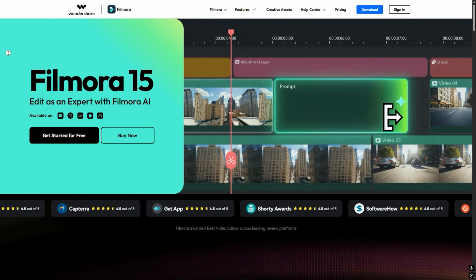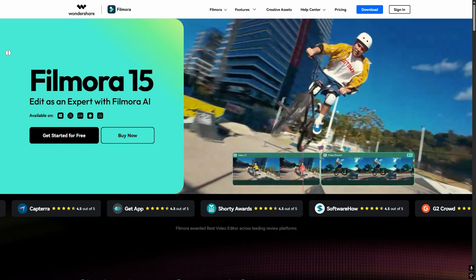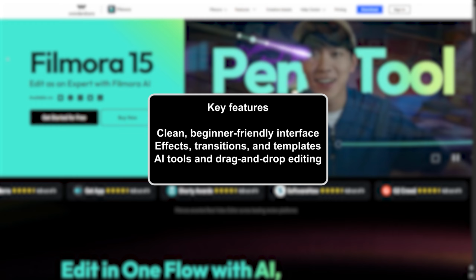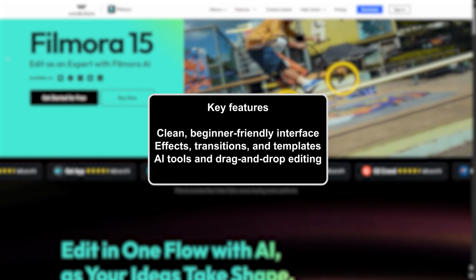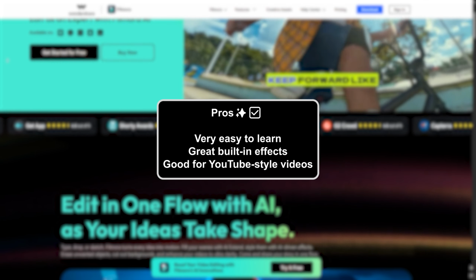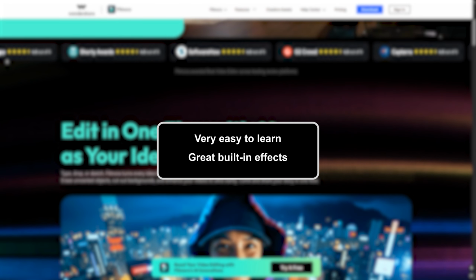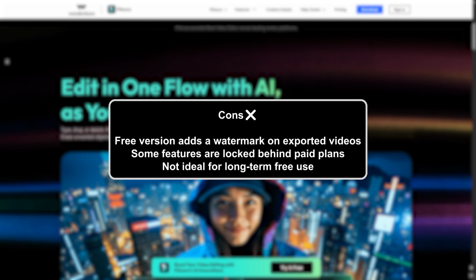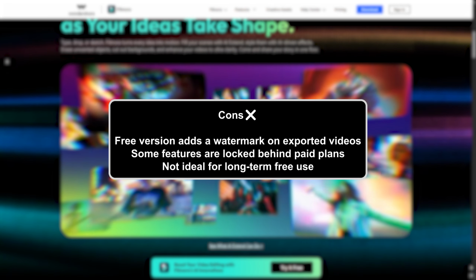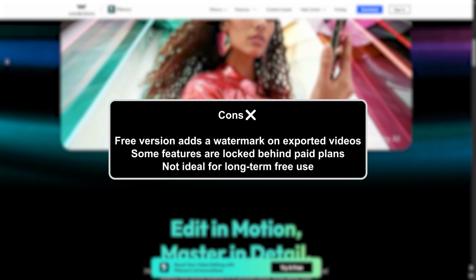Wondershare Filmora, the free version. Next, we have Wondershare Filmora. Now, technically, Filmora has a free version, but there is a catch. Key features: clean, beginner friendly interface, effects, transitions, and templates, AI tools, and drag and drop editing. Pros: very easy to learn, great built in effects, good for YouTube style videos. Cons: free version adds a watermark on exported videos. Some features are locked behind paid plans, not ideal for long term free use. Best for testing the software before upgrading to paid.